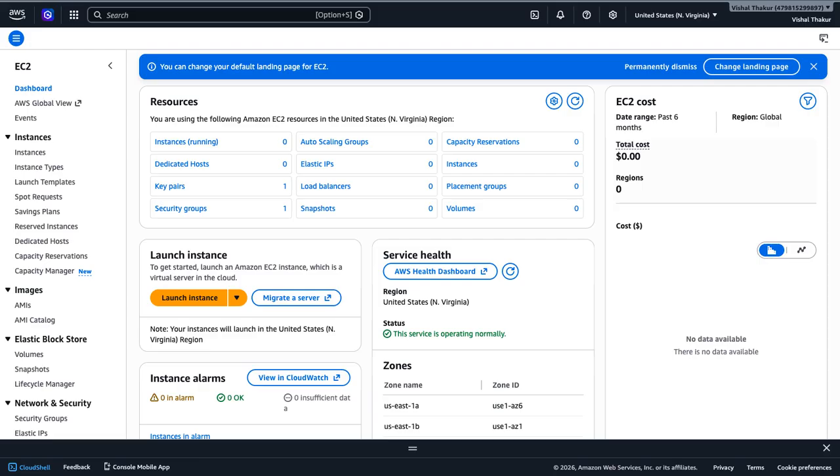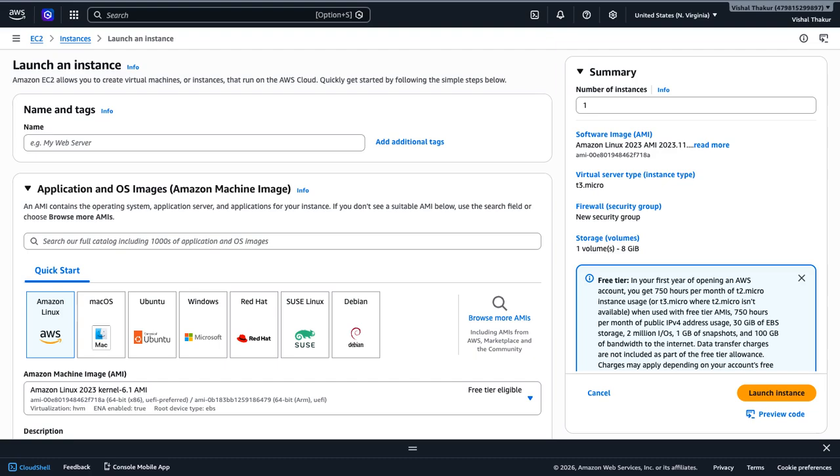This dashboard is mission control for those rented machines. Here's launching one for real. You pick an operating system, Linux, Ubuntu, even Windows, and the size, from a tiny free tier machine up to GPU monsters for AI. See that free tier eligible label? That's your learning box. Click launch, and in about a minute you have a real server live on the internet.